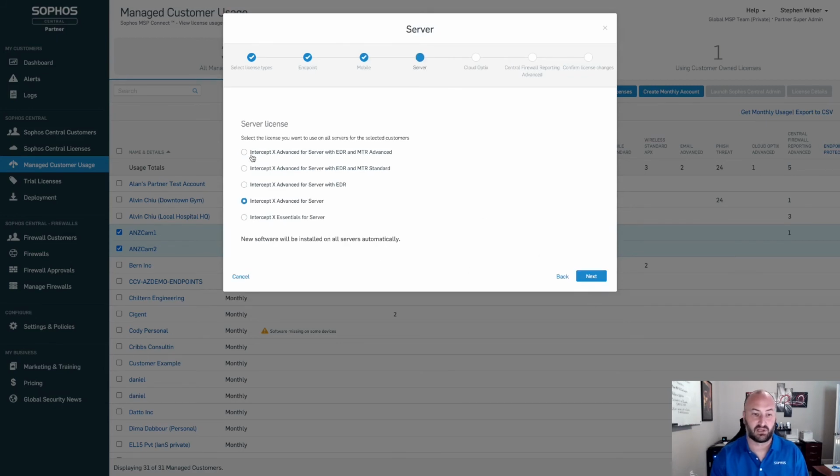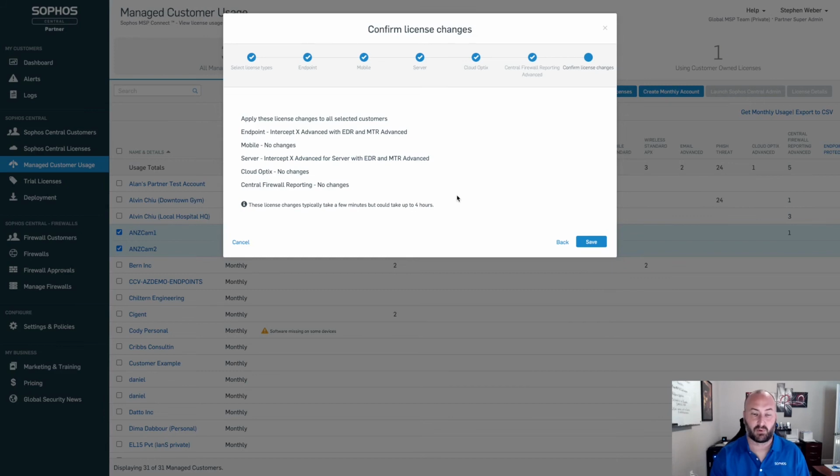Under the server, again, we want to select the MTR Advanced. We're going to select Next. And we'll now be brought to our license confirmation page. This will let you know that our endpoint will be changed to the MTR Advanced license. Our servers will be changed to the MTR Advanced license. And we can now hit Save.